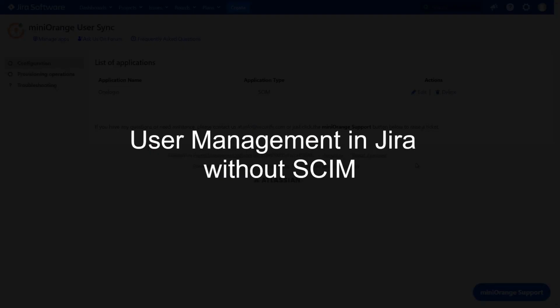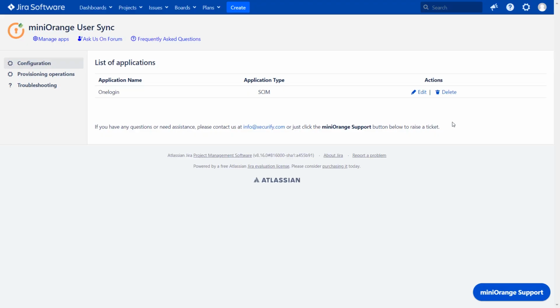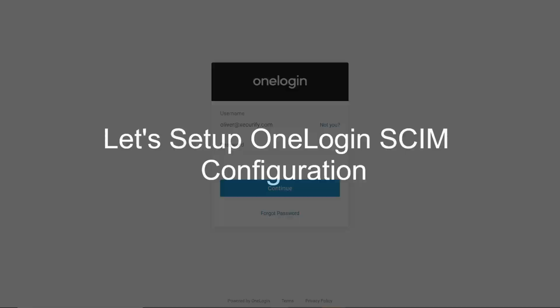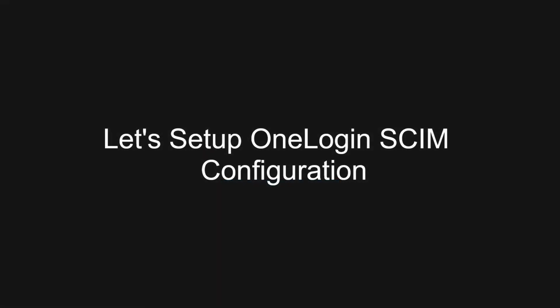Let us check user management in Jira without SCIM. Go back to the miniOrange plugin in Jira. Click on Setting. Then click on User Management. As we can see, no user has been added. Let's set up OneLogin SCIM configuration.